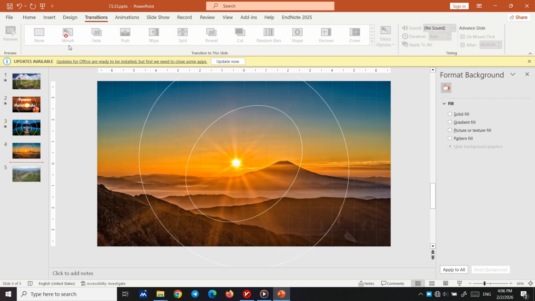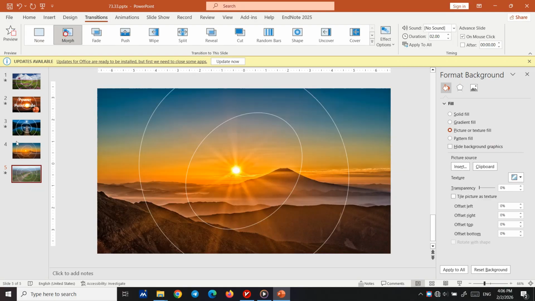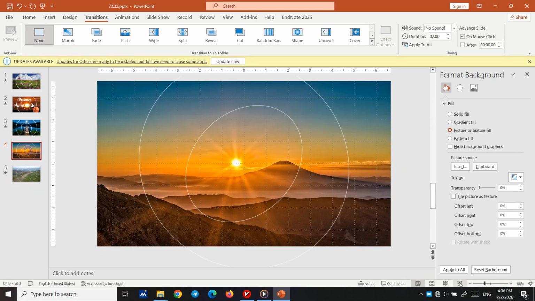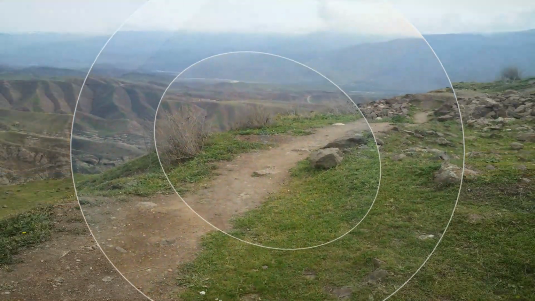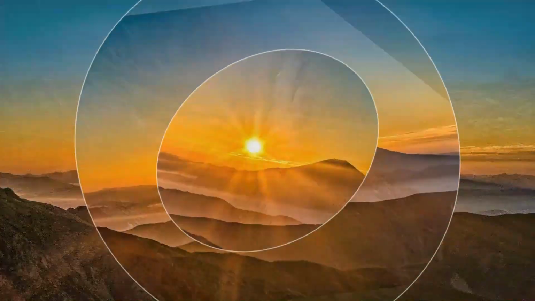Then set the transition to morph for this slide. And your perfect effect is here. Look how stunning and beautiful it is.